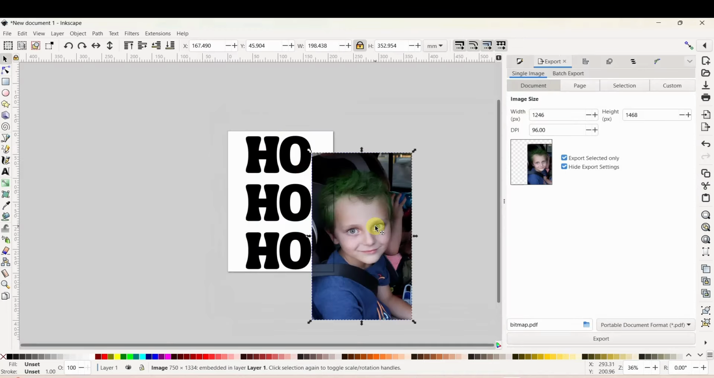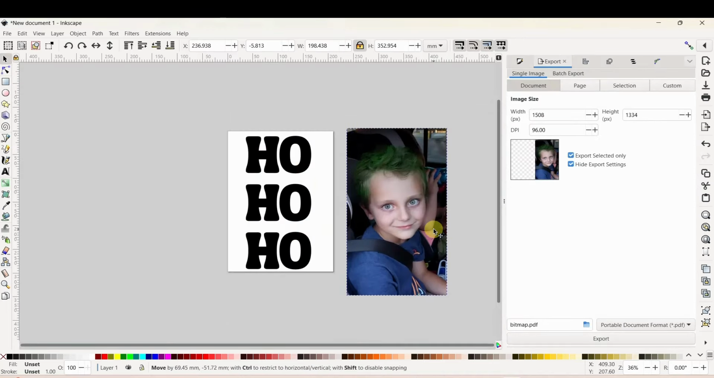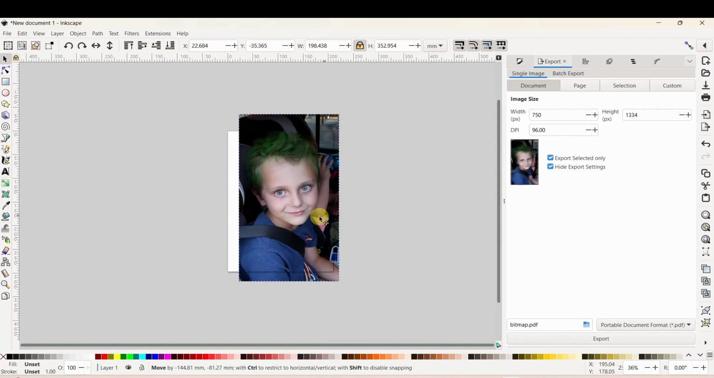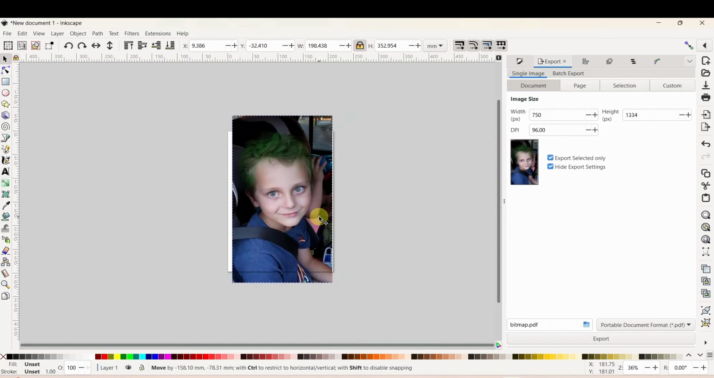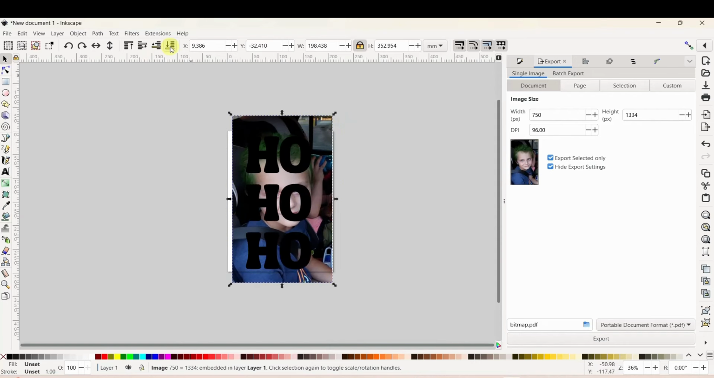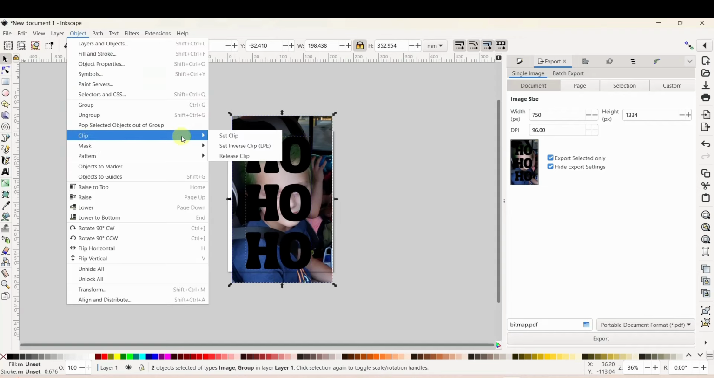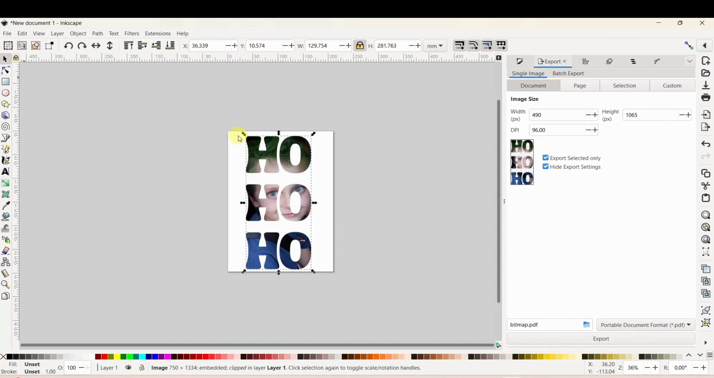Here's a good one. My little dude as a green-haired zombie. That actually fits in there good. So I'm going to put that to the back. There's my ho. Select everything, object, clip, set. There it is. It can be anything. It doesn't have to be a digital paper. You just need to fill it up with something.